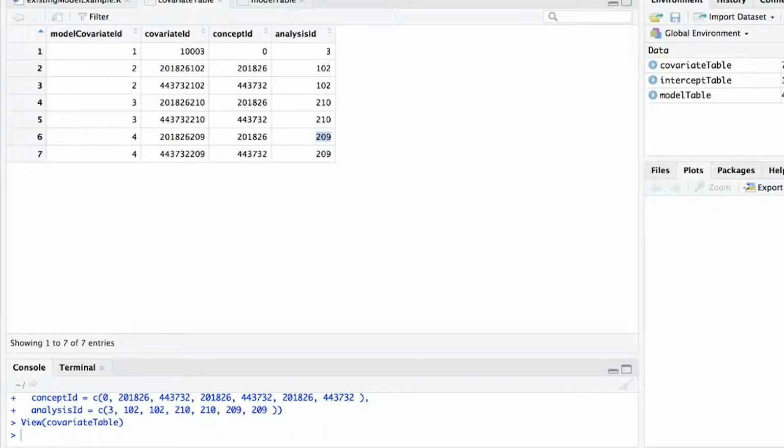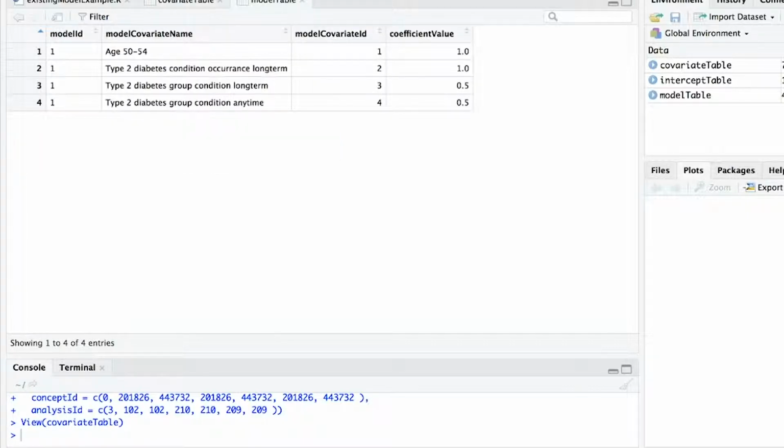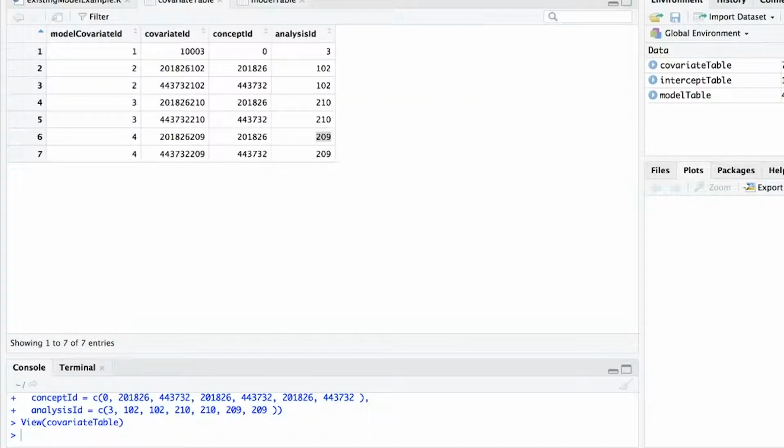So this is how you can construct existing models. You have to have some name or model ID, and then for each model ID you need to give it a list of the standard covariate IDs, like one or more covariate IDs that are going to basically be grouped together into that model covariate. And this is found by having a concept ID and the analysis ID.